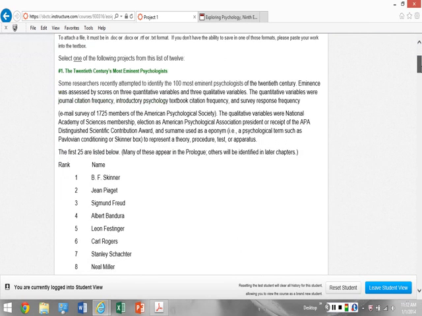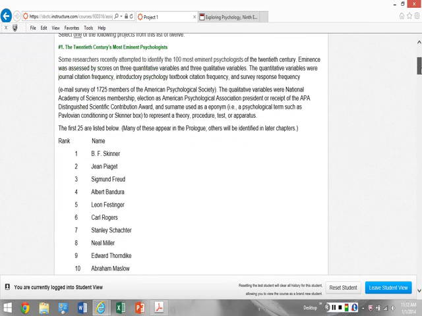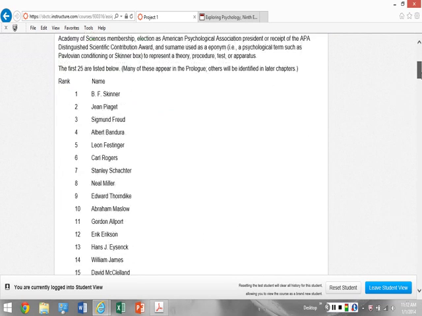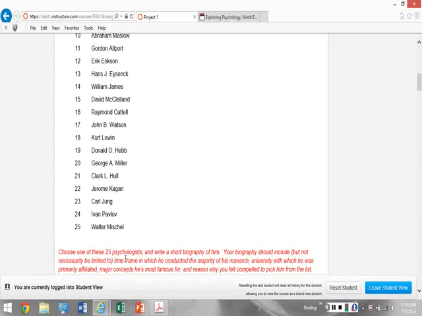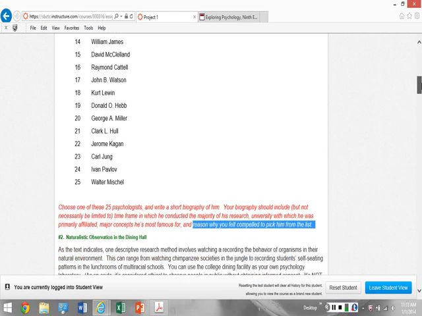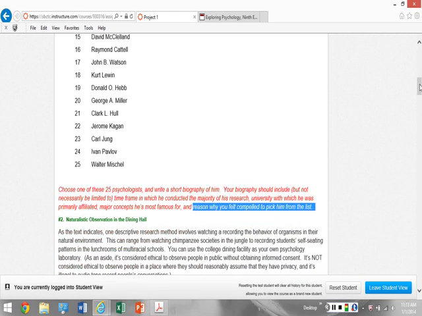So this first one, 20th century's most eminent psychologists, you read a little bit, you see the names of the 25 most eminent psychologists, and then in red italics, I listed your actual assignment. Choose one of the psychologists, write a short biography, which should include but not be necessarily limited to, and then I've given you some constraints here. And my nosiest question, I'm sorry, I'm a psychologist, I always love to know why you pick stuff, what you were thinking, and so on.